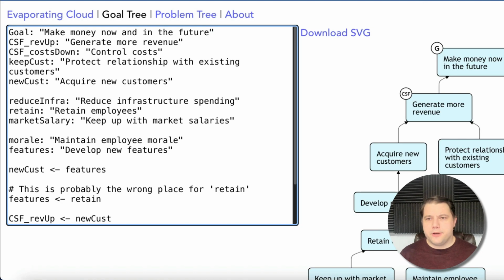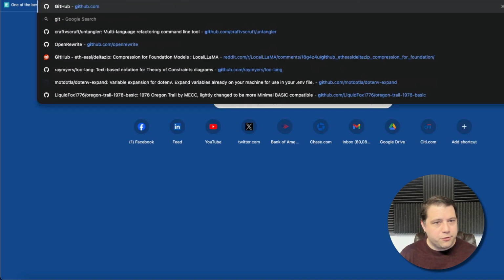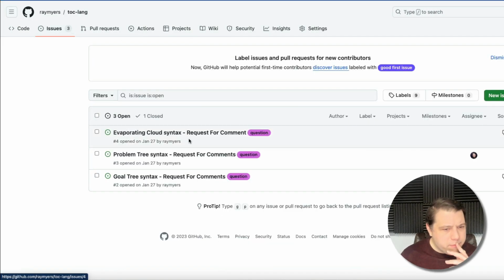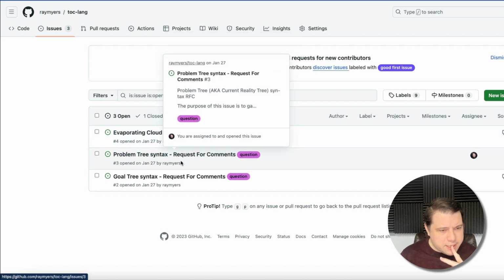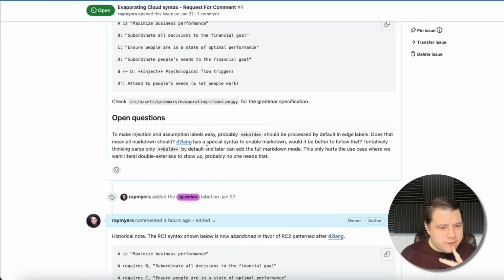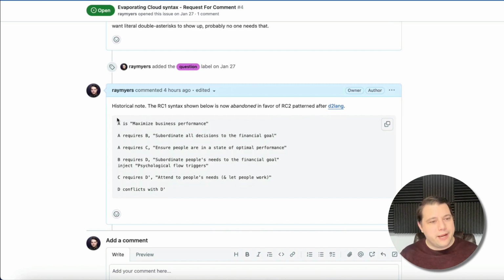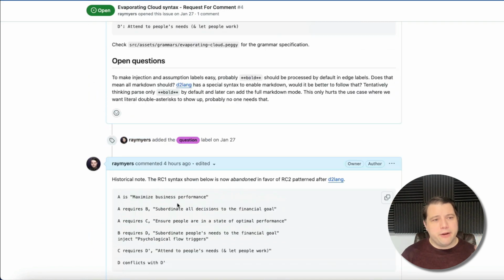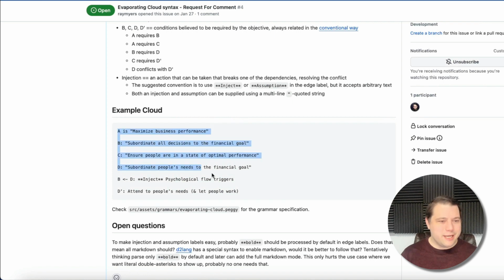So the first thing I want to do is go into the repository and make sure that I've updated the documentation. We've got this RFC for the syntax I want to have. This is how, for instance, the evaporating cloud diagram, which is my favorite thinking process in theory of constraints, used to look. It's more kind of Englishy. I was inspired by the text adventure game language called Inform 7, which is why I made it look like this. But after using more diagrams as code tools, I decided I wanted it to look like D2.